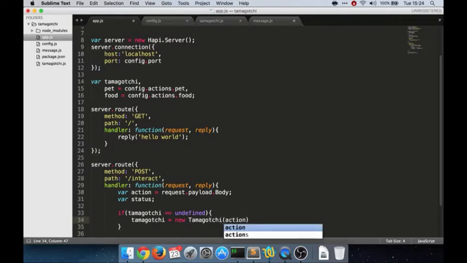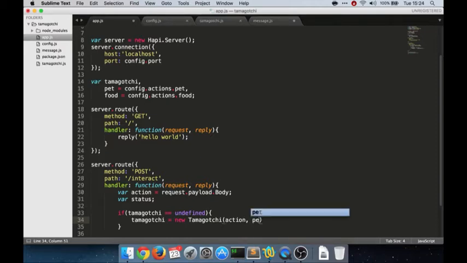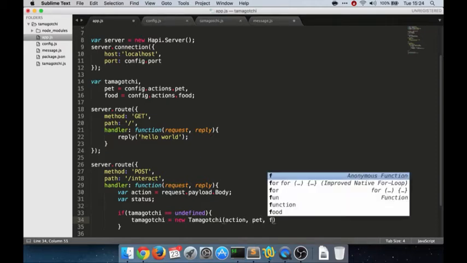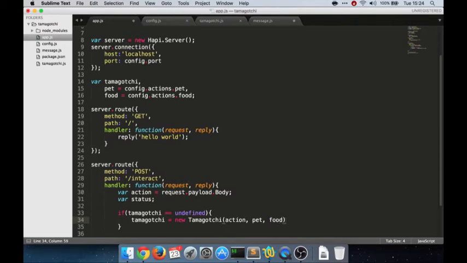And I'm going to pass an action. So the action is whatever I decide to pass to it. I'm going to pass pet, and I'm going to pass food. So those are both the arrays I have. So the Tamagotchi can actually choose what it's going to do.